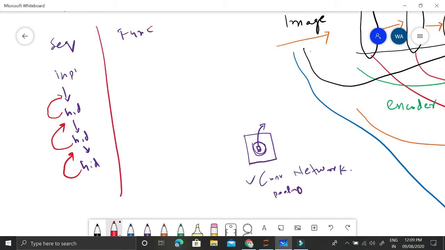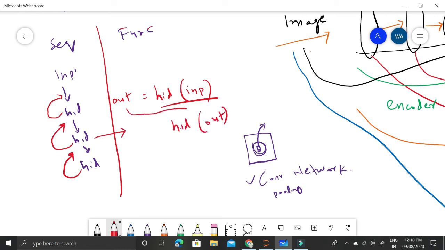However, in the functional API, we explicitly tell that this hidden layer has an input coming from the previous layer. Once we tell the functional API that this hidden layer has this input, we store the output of this hidden layer. Then the equivalent of this hidden layer will be this hidden layer, and the input will be the output of the previous layer. So this is coming here.